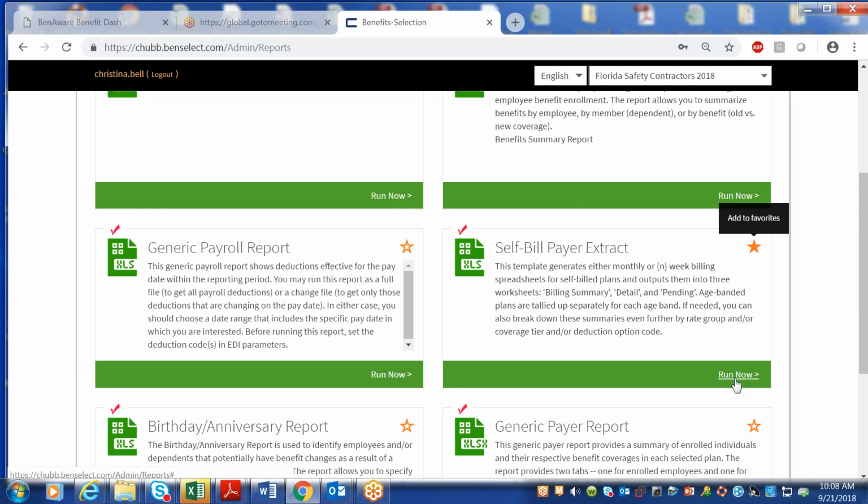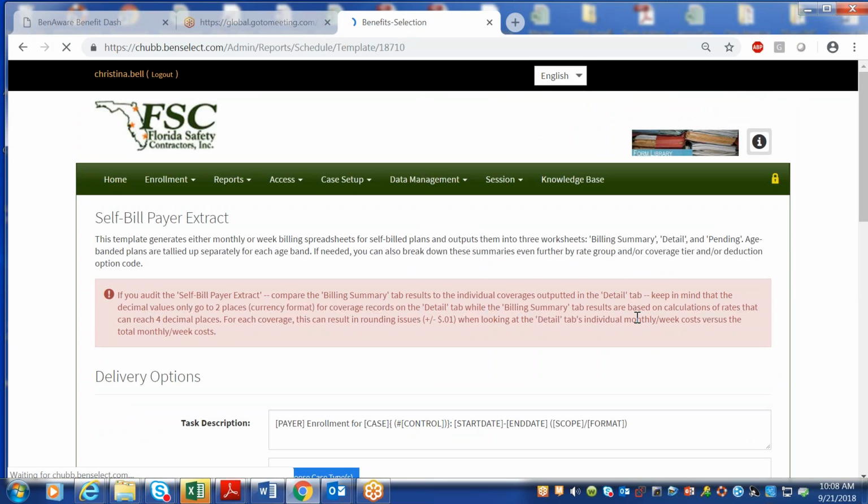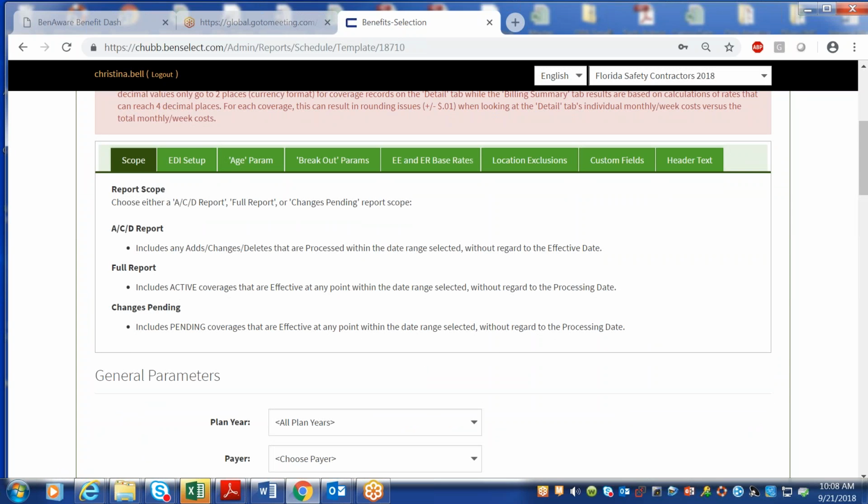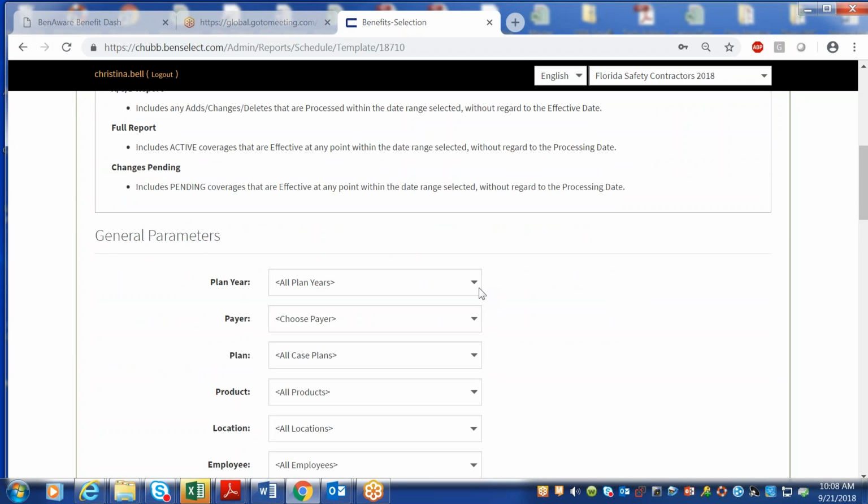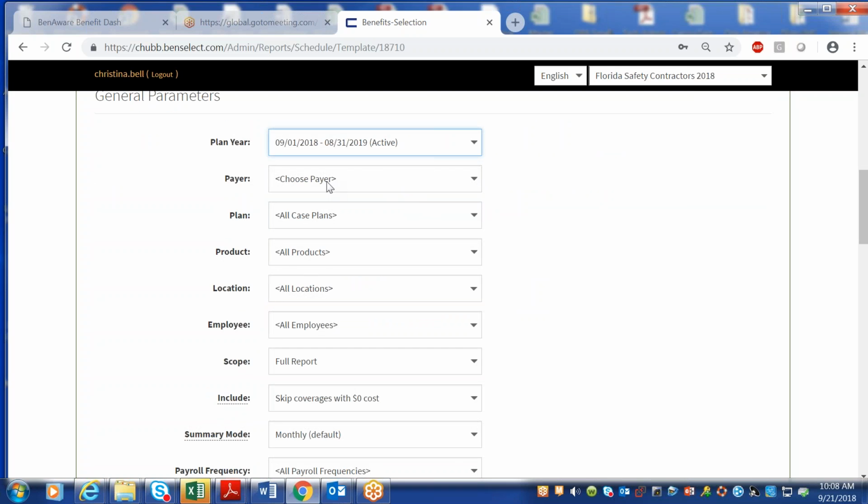The self-bill payer extract, this one is really good. Clicking Run Now. For once a month, if you needed to compare the volume and the benefit premium for those life policies, the long-term, short-term disability and such. If you wanted to just run this report, as you go further, you're going to have more plan years added. Right now, you could choose all plan years. I tend to just go right with the plan year that I'm using.